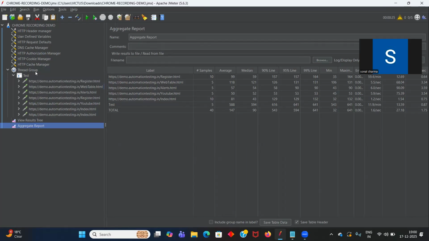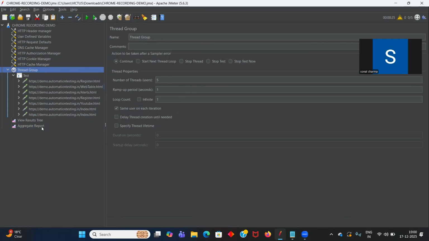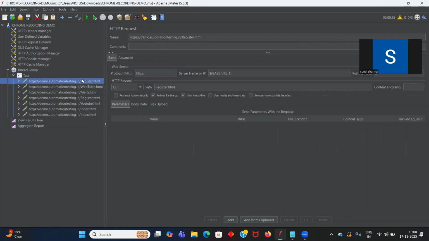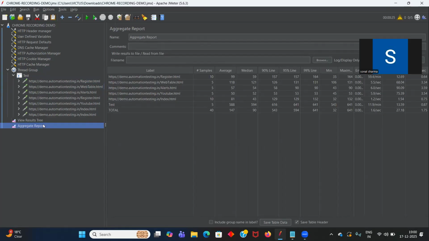We know that we have run it with 5 users, right? So the register API is called 5 times for sure because each user is calling it. But we are seeing that the register API was recorded twice. We went back to the register page again, so it was called 2 times. So one user is calling the register API 2 times, and 5 users will be calling it 10 times. So the register API is called 10 times.